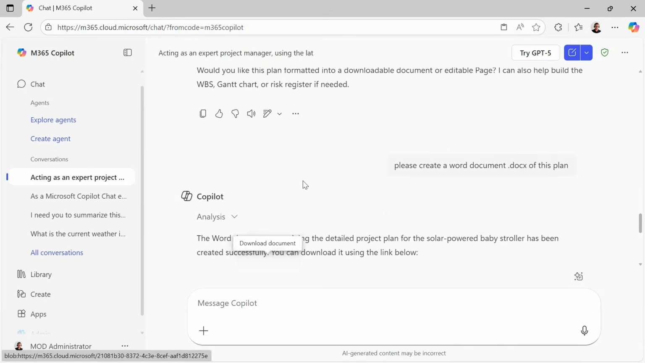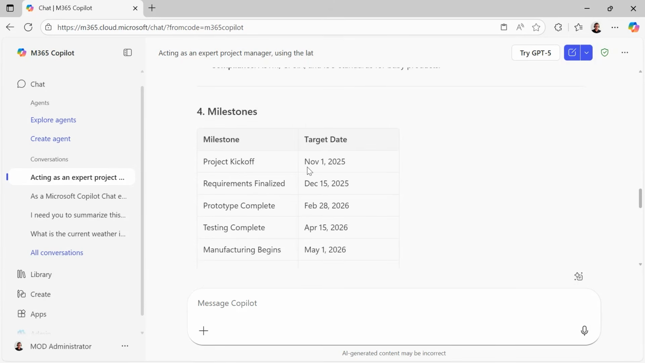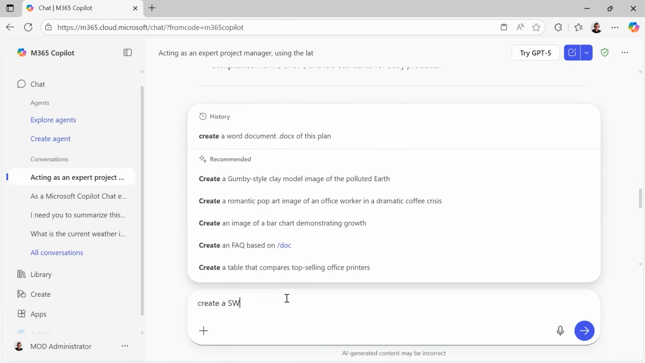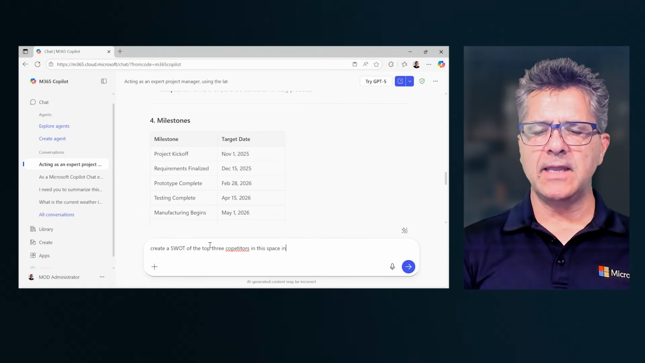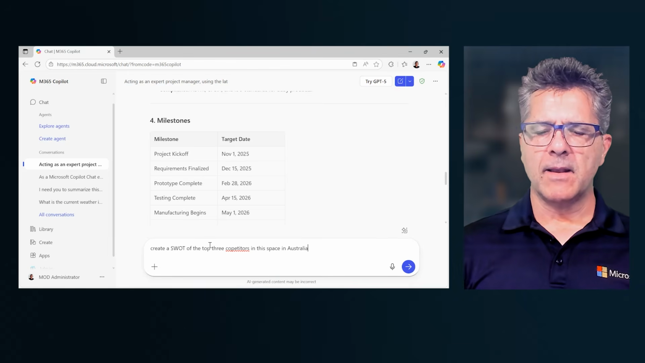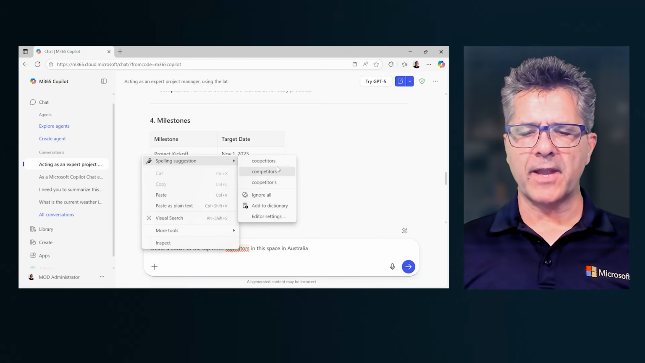Now, supposedly I want to add a SWOT analysis. What is a SWOT analysis? Let's ask Copilot to create a SWOT. SWOT stands for strengths, weaknesses, opportunities, and threats, on project management of, let's say, the top 3 competitors in this space, right? Let's say in Australia.